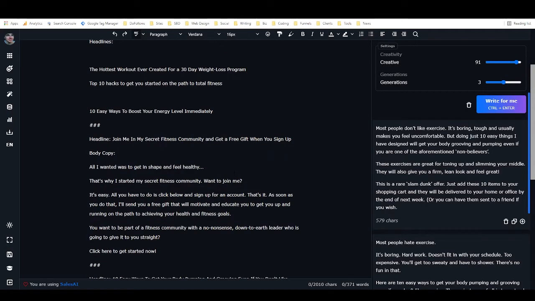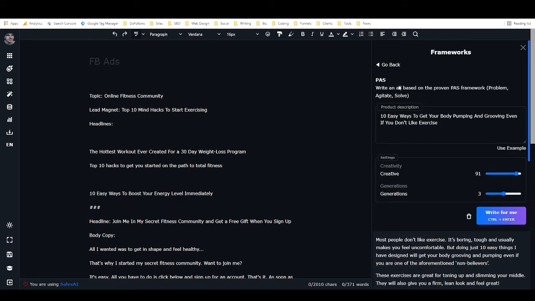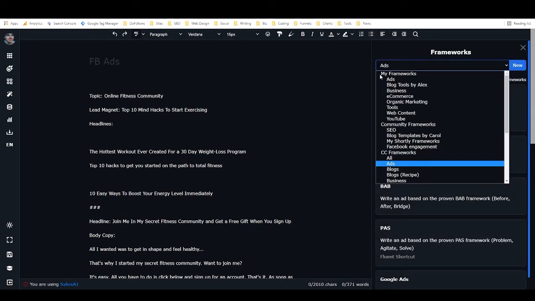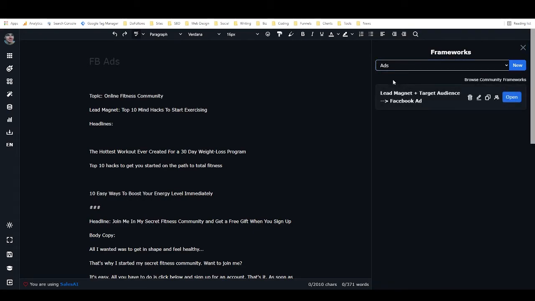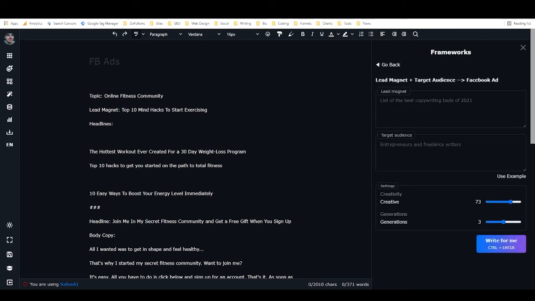But there is another way that you can do it, because I created a specific community framework in ClosersCopy just for this. And so if we go back and we go to My Frameworks and Ads, and if you get ClosersCopy or you already have ClosersCopy, you can go to Community Frameworks, browse Community Frameworks, and you can add this one to your account, and then you'll be able to use it. So this is actually a custom framework that I made where you put in a lead magnet and a target audience, and you get a Facebook ad back. So if we open it, you can see there's an input for lead magnet and an input for target audience.